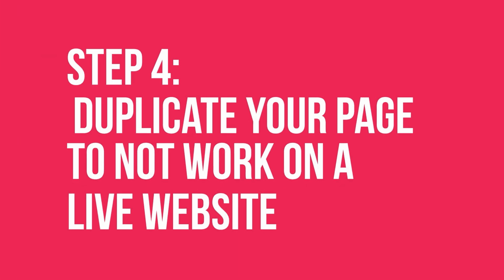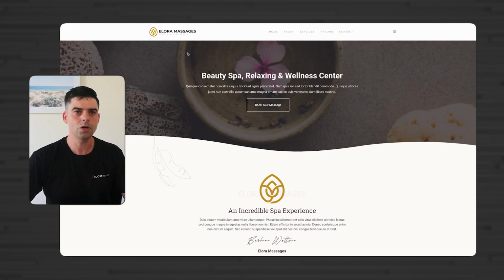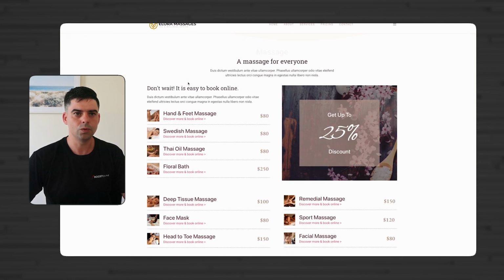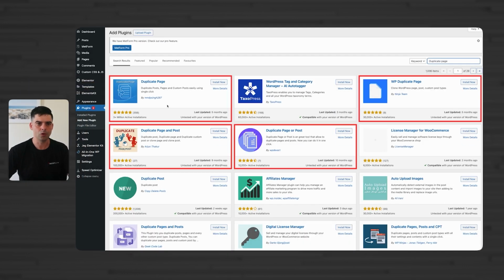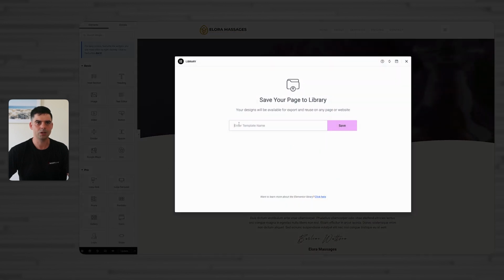Step 4 is only relevant if you work on a live website. If your website is still under construction, you can skip and directly go to step 5. When you work on a live website, you don't want to work directly on a page that is already published. All you have to do is to duplicate the page you want to edit, and then you can safely do your modification. Plenty of free plugins are available to help you duplicate pages. In this example, I will simply save my page as a template, create a new page, and load my template.